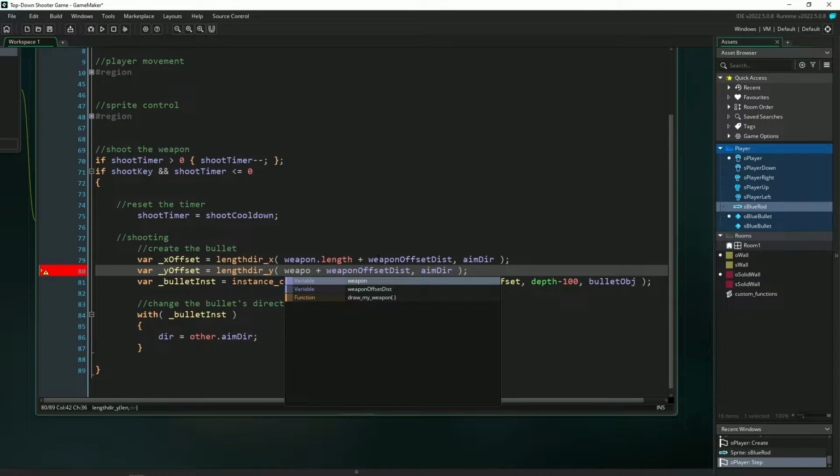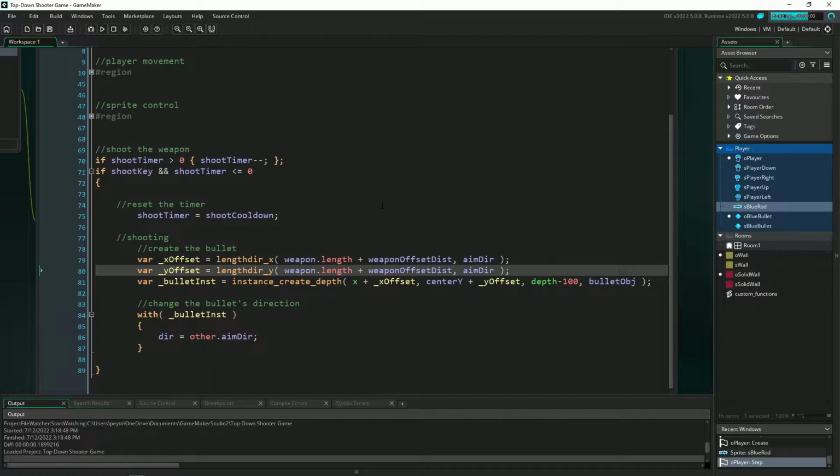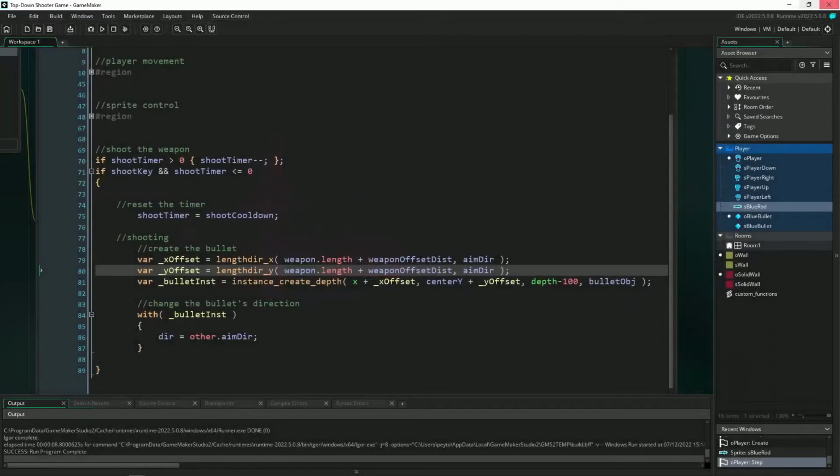So anyways, let's use weapon.length again. And these are the only two places where we used the original weapon length variable. So once again, let's run the game and just make sure everything's working fine. It is. Okay, we're getting everything cool again. Everything's still cool. Exit out of there.